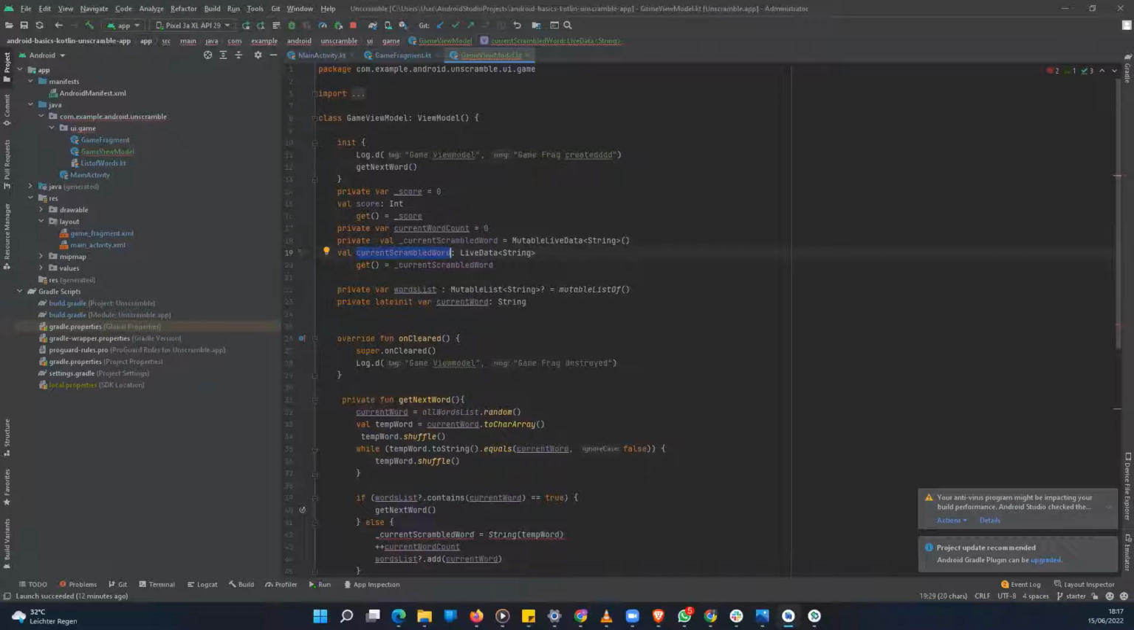So to access data within a LiveData object, we use the value property. Value is actually a property. That's what we use to access the data within a LiveData object.